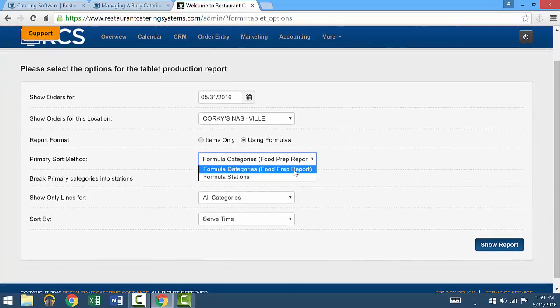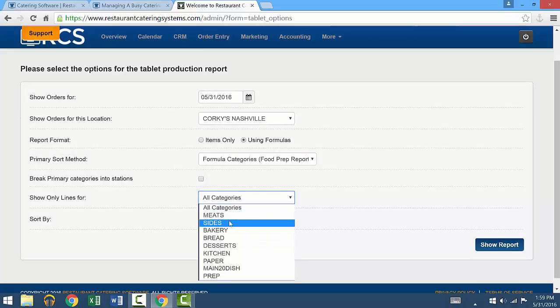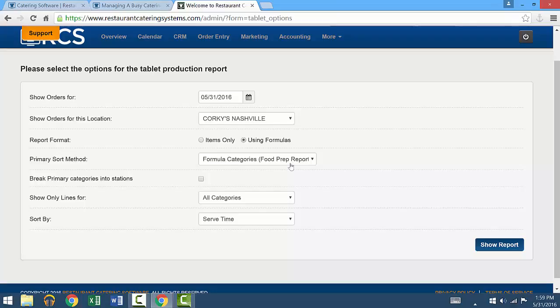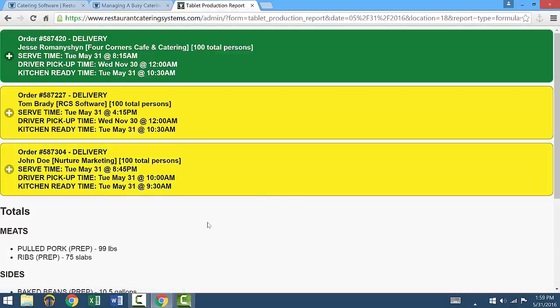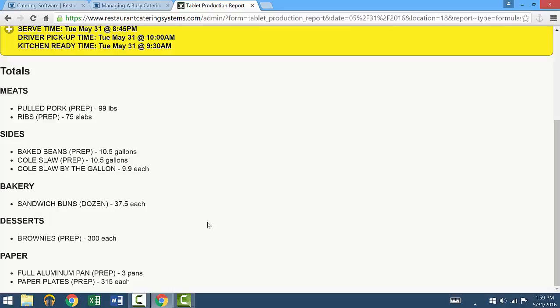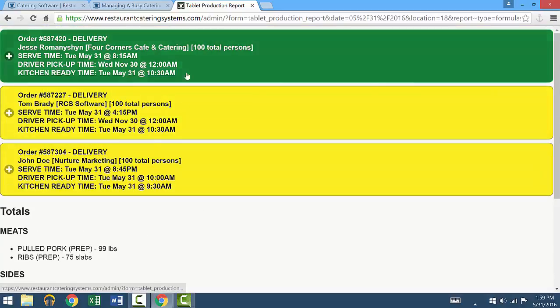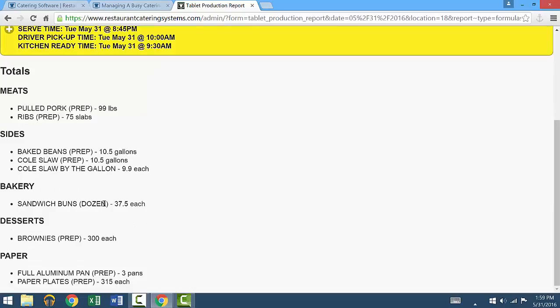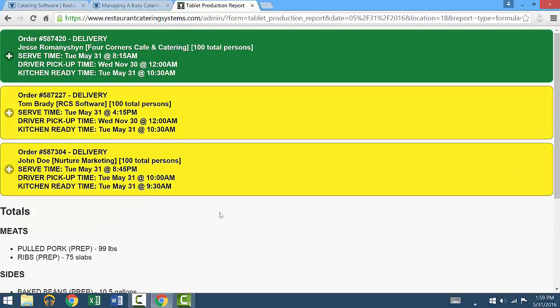You can sort it by categories or by stations. So categories would be like meats, sides, bakery, and the stations would be like pit station. Right now we'll just leave it all categories. Once that information is entered, you can show the report. So similar to before, this breaks down what needs to get done by order and then also shows the total. This tablet software works for iPad and Android tablets, so anyone can use it.